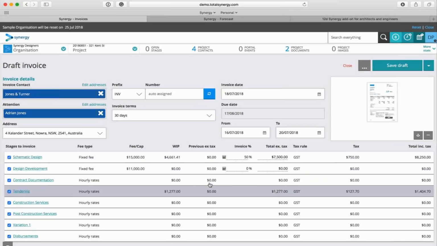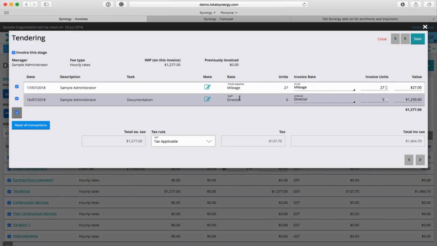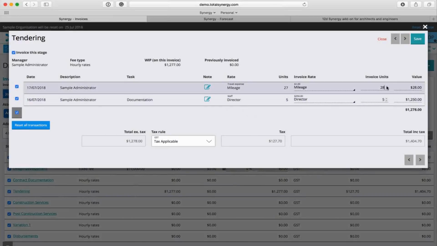Down here, you can also see that we have an hourly rate stage on the same invoice. This hourly rate stage is made up of a number of transactions, 2 of them here, that we're going to be charging out to our client. If we wanted to, you can also adjust the units on the particular invoice here as well.